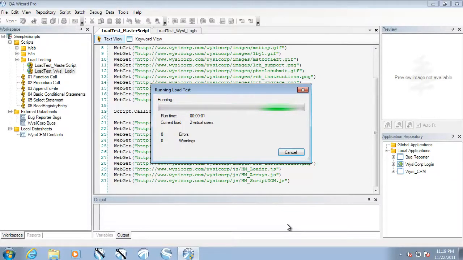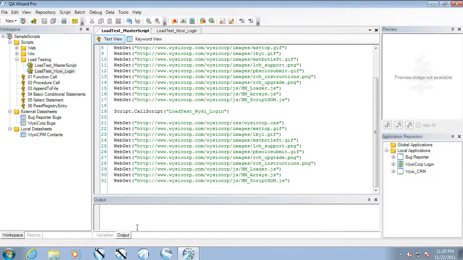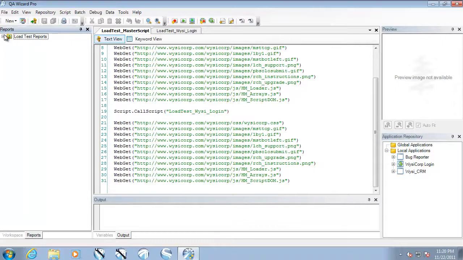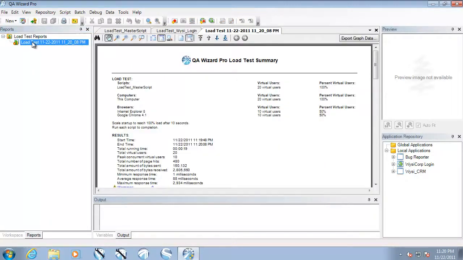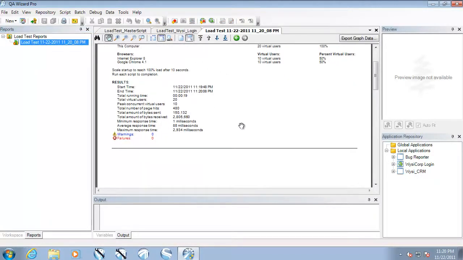So I'm going to go ahead and execute this script that includes my call script command. Now with every execution, the system will take a look at the call script and will go and fetch the steps within the call script and make it part of the single script. Once my script is executed, the system will generate a report for us that will show us the information about our load tests that we have just executed.